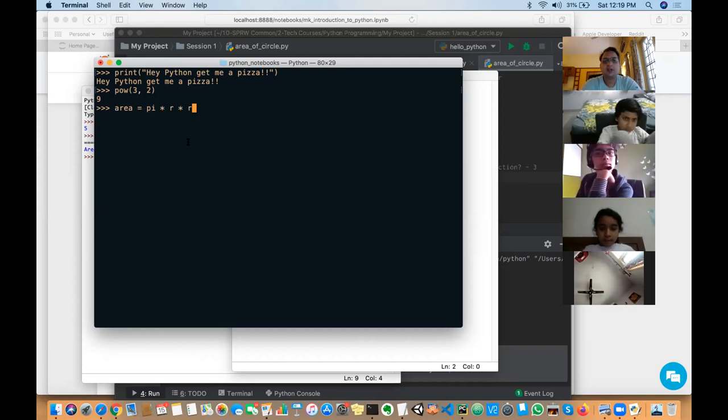Okay, so area of circle is pi into r into r. R is the radius. So pi into radius into radius. That is what is area of a circle. So this is the program which we are going to write to find the area of the circle.